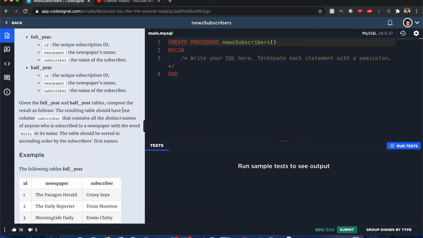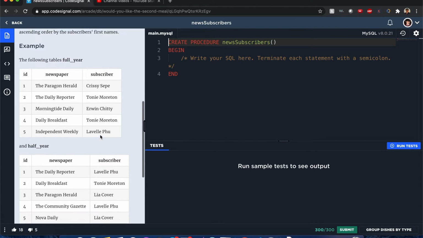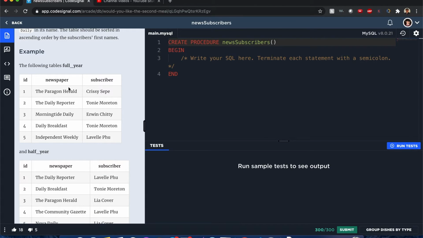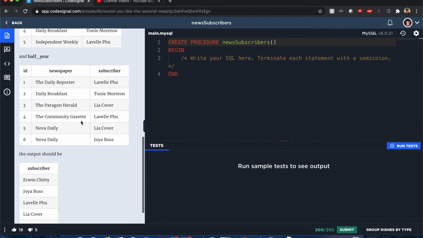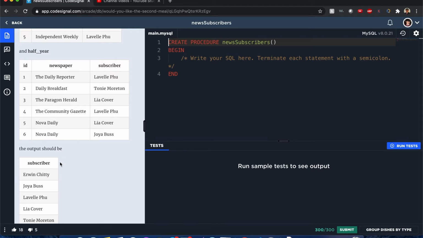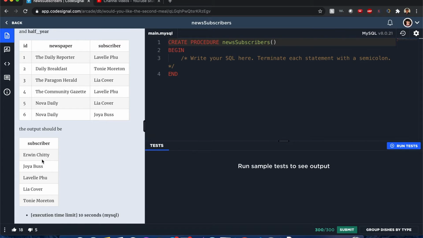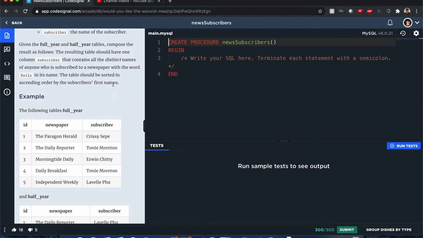The resulting table has one column of subscribers that contains all the distinct names of anyone who subscribed to a newspaper with the word daily in its name. The table should be sorted in ascending order by the subscribers' first names. Let me think about this. So this is an example. We have ID, newspaper, and subscribers. We only want rows from both the full year and half year tables with daily in the newspaper name, and the output should be as follows. These are people subscribed to any newspaper with the word daily. It should be sorted in ascending order by the subscribers' first names.